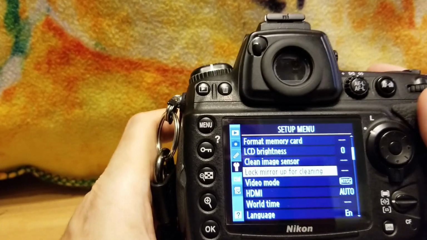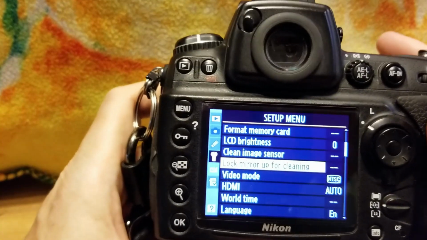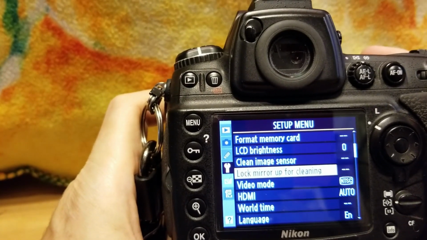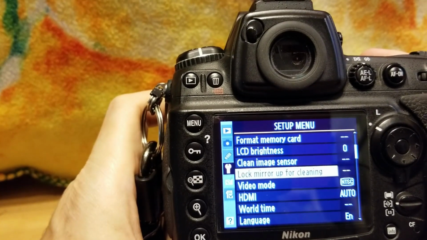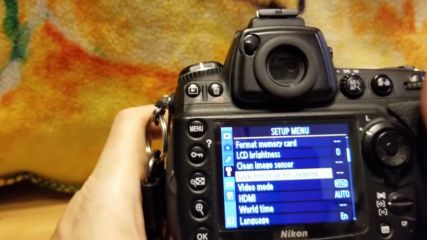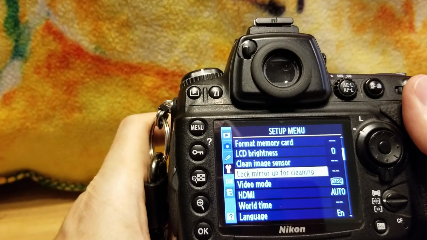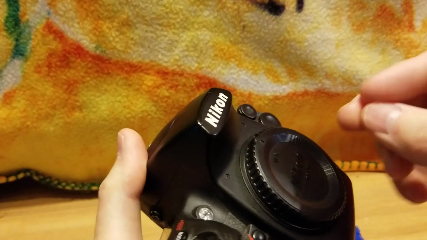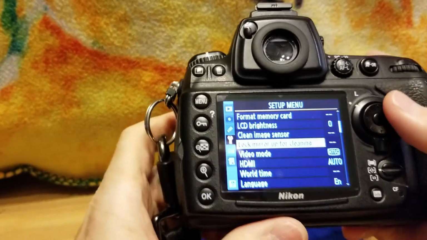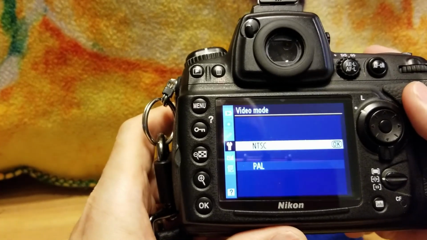Lock up mirror for cleaning. This is when you finally get around to doing your own cleaning. This is where you do it here. Make sure you have a fresh battery in it. Take your lens off. Get it set up in a nice, proper, dust-free environment. Get your cleaning supplies out. And you lock your mirror up right here. Then you proceed to go in there and do your scrubbity-dubbity-dubbity.